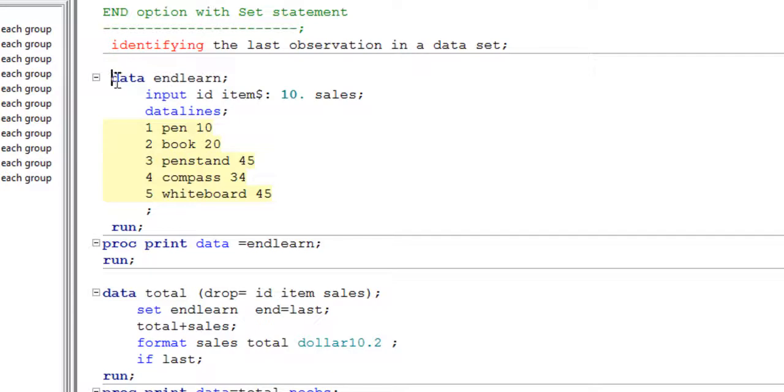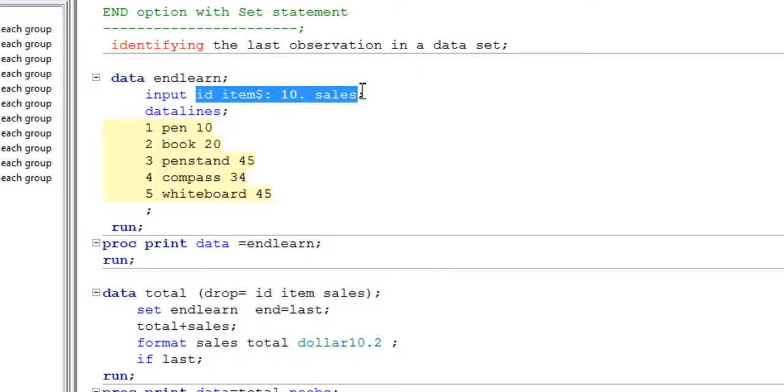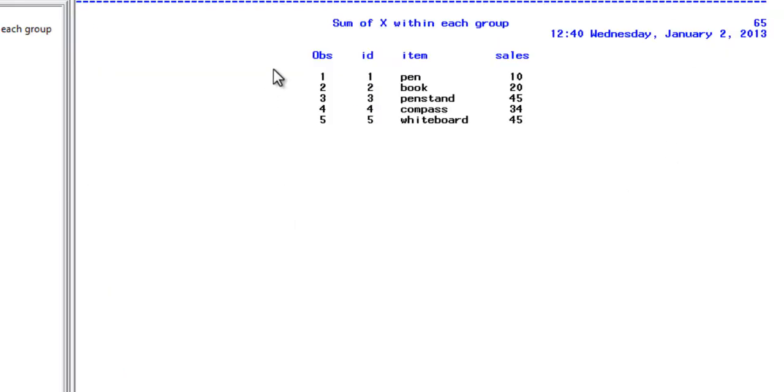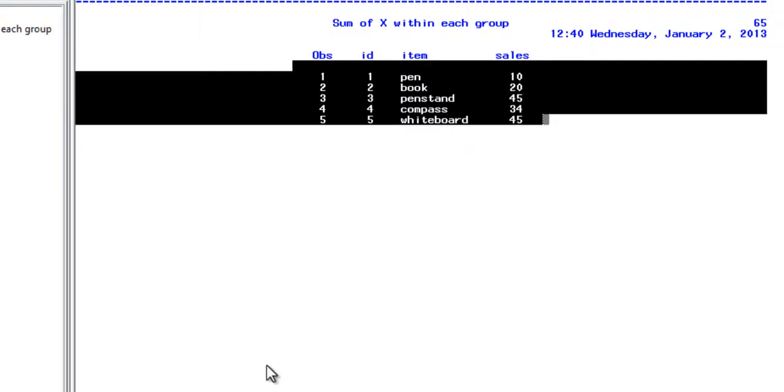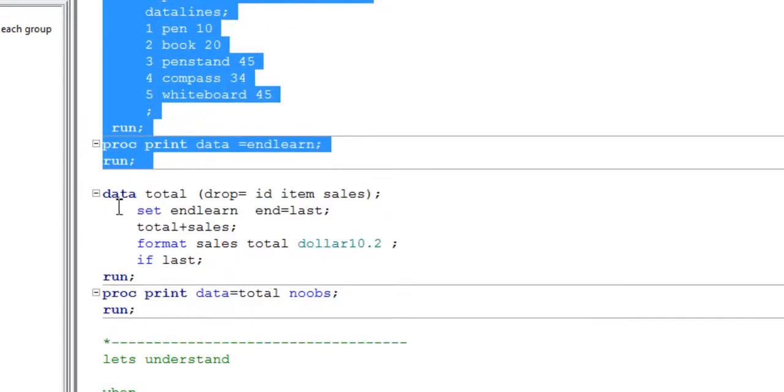So first let's create a data set. In this data I have some 5 observations and these are the variables. So let's just run this program, and this is our data set.